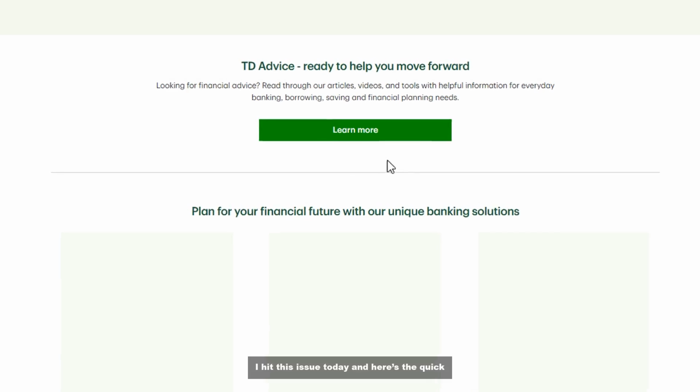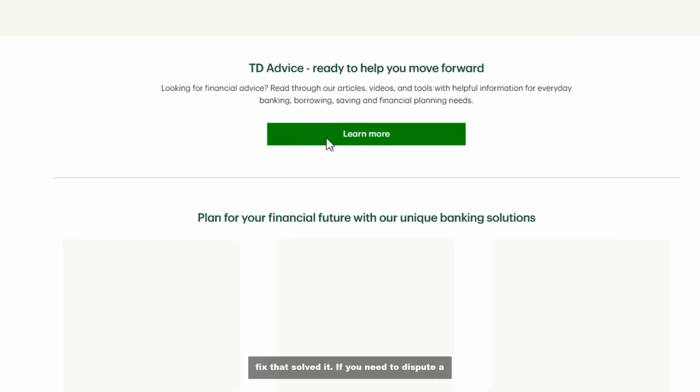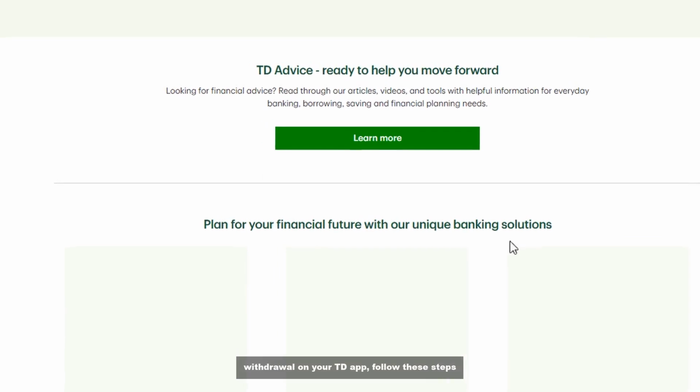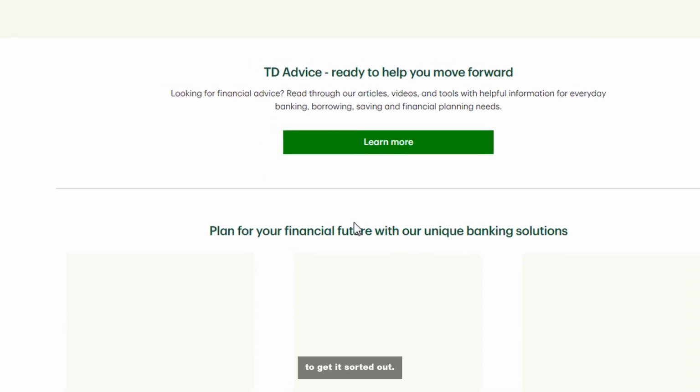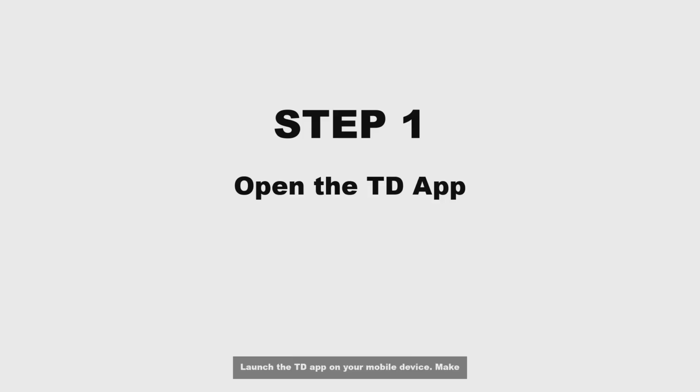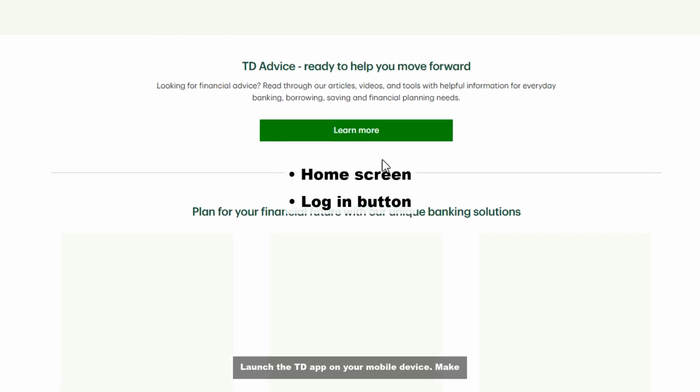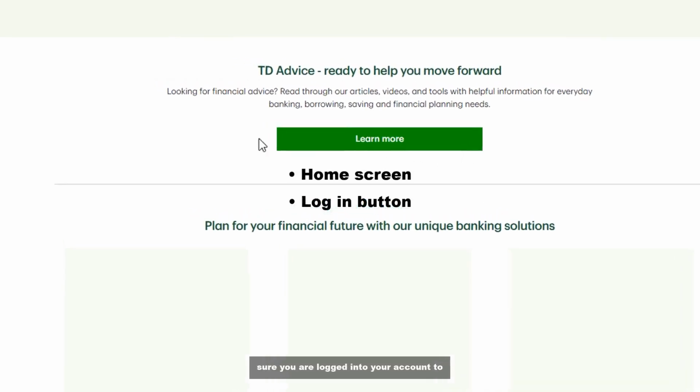I hit this issue today, and here's the quick fix that solved it. If you need to dispute a withdrawal on your TD app, follow these steps to get it sorted out. Step 1. Open the TD app. Launch the TD app on your mobile device. Make sure you are logged into your account to access all features.